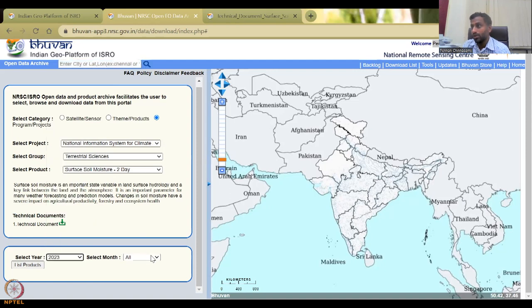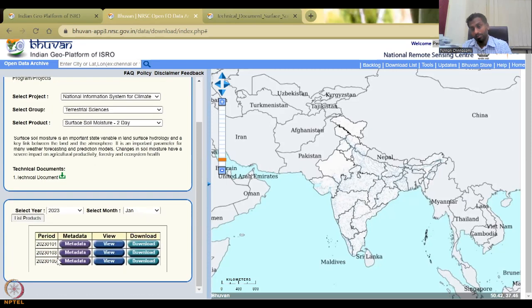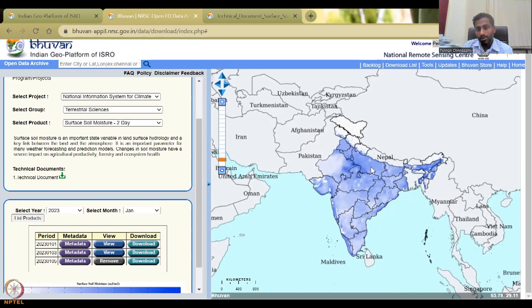I'm taking this lecture, you would have seen my screen, on 10th Jan. So let's see what dates we have. So we have from the 5th. So 5 days before, what is the soil moisture across India? We can see now. So let's look at view. And you can see this is no data. It's not like soil moisture is not there.